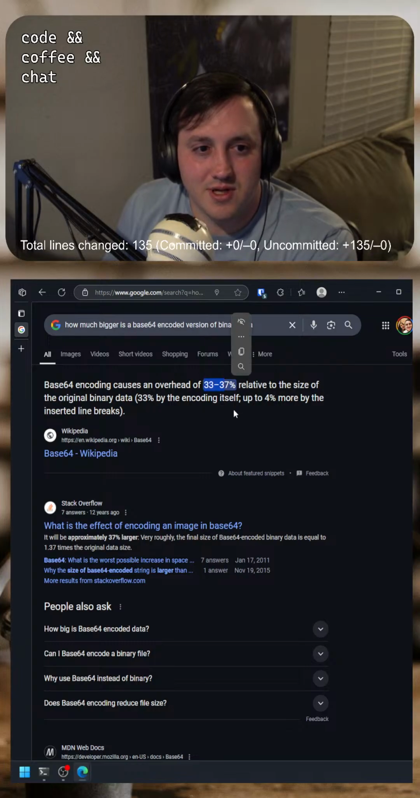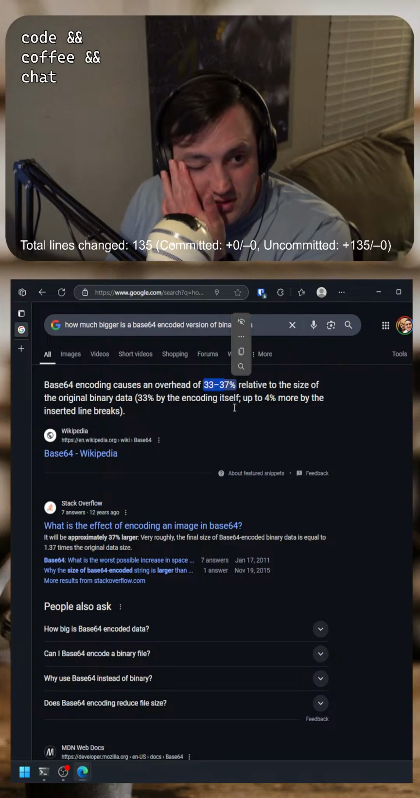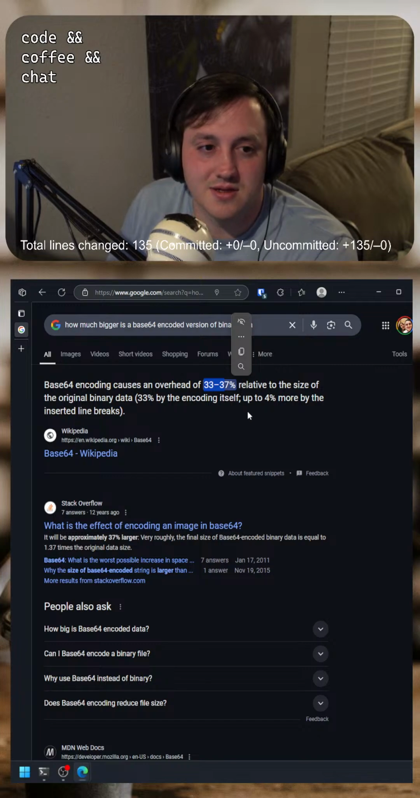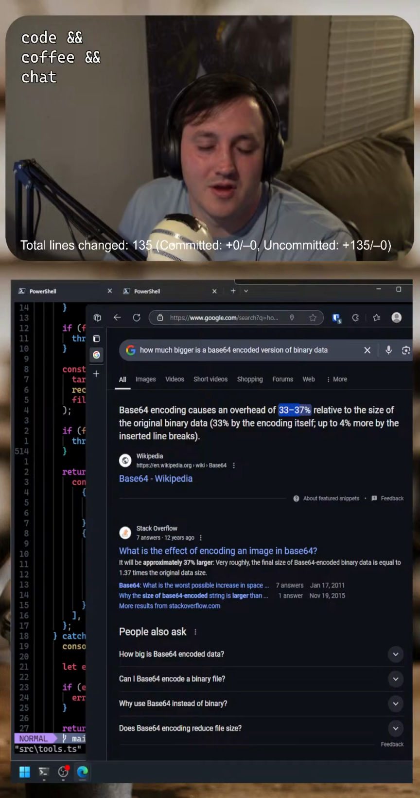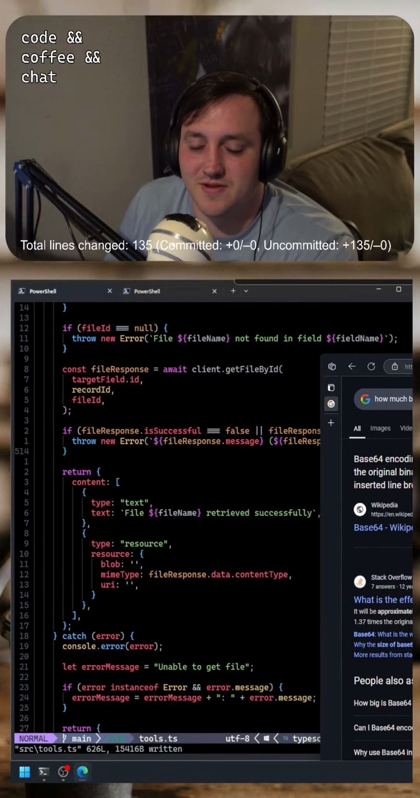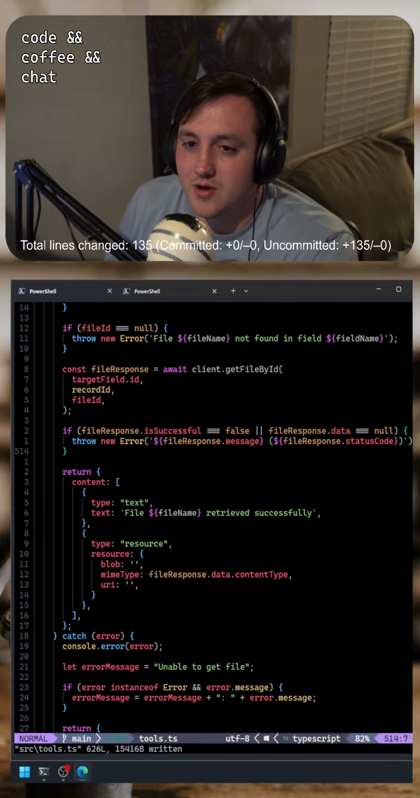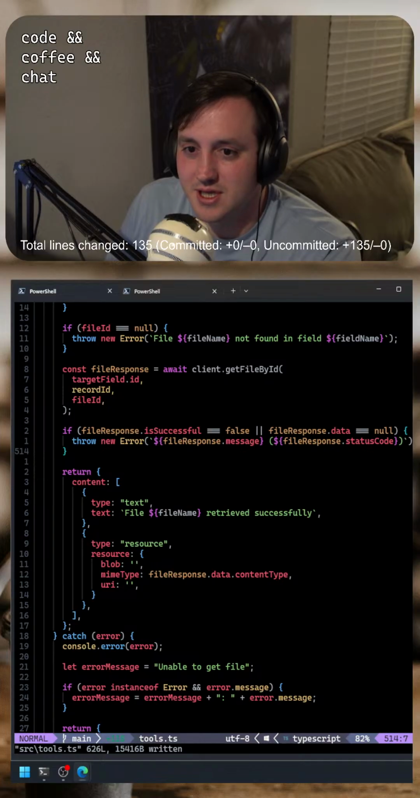Yeah, 33%, so a third. You have to use about a third more space to represent that data that way, which is kind of crazy. Seems super inefficient, but who am I to judge the model creators and their approaches to things?